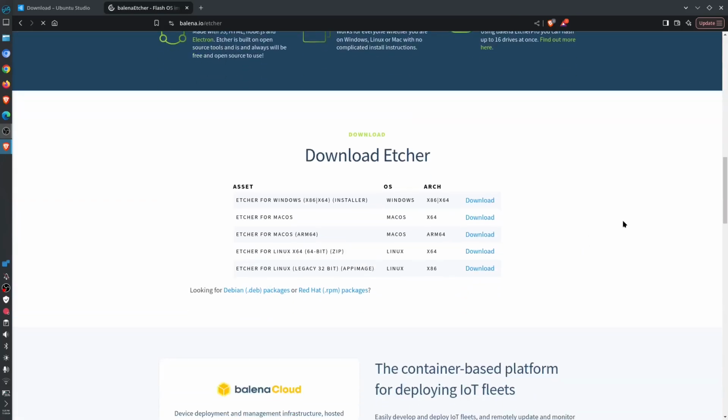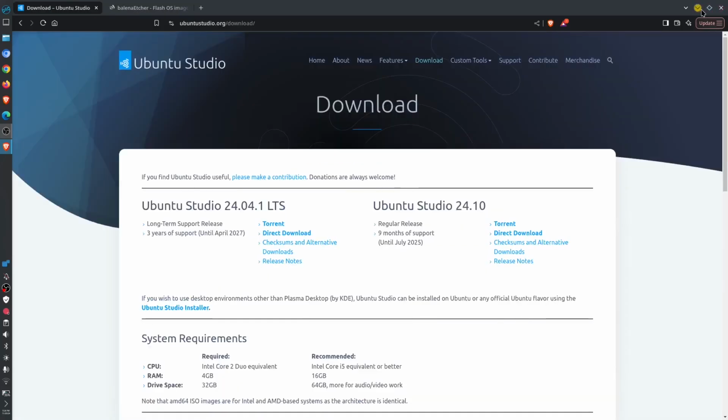So Balena Etcher is also available in Windows, Mac, and of course Linux. And if you want to have a deb file, just click right here. For the RPM, for the Red Hat Package Manager, just click right here. So that's for the website.